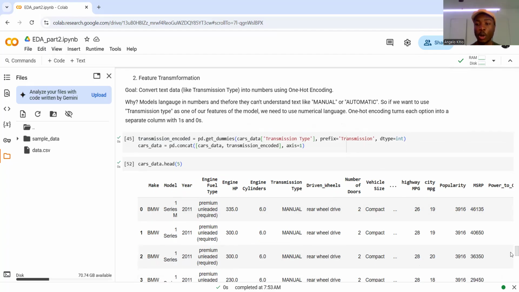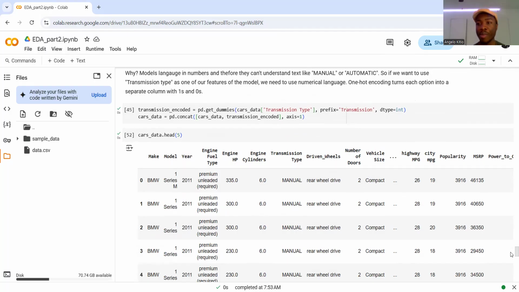It could be automatic, it could be manual. Me personally, I purchased an automatic car because I don't really know how to drive a manual car with all of the functionalities. I'm not really into that. So I prefer a car that is automatic. And because I prefer a car that is automatic, the price is also going to change based on that.